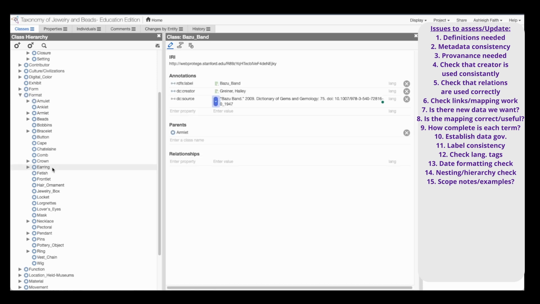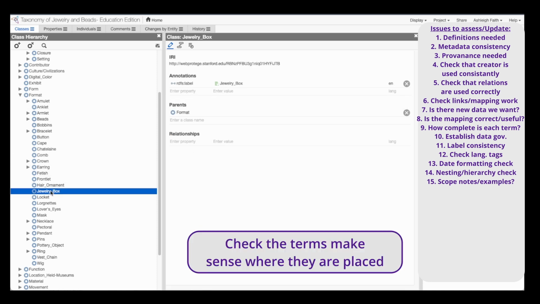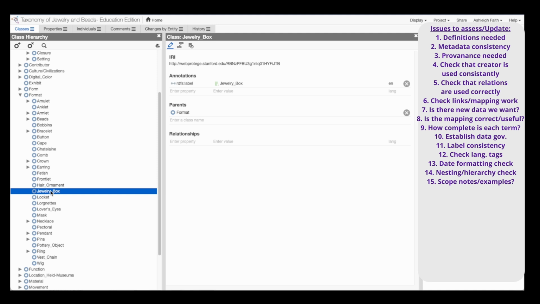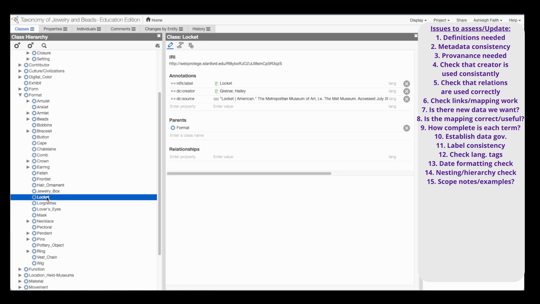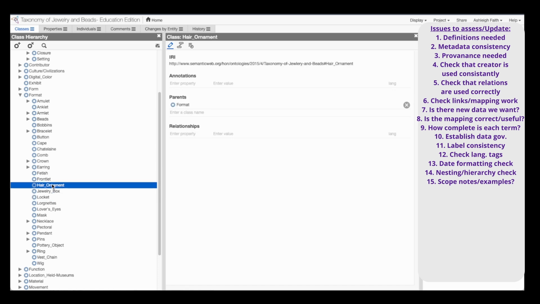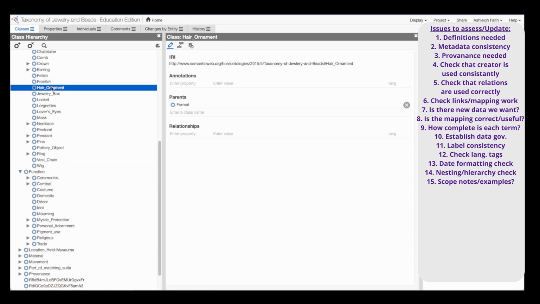So this is where it gets a little weird too, because we're looking at format. Is jewelry box a format? That's weird, because if we look at locket, that's a type of jewelry. Hair ornament, is that a type of jewelry or is that a use? Okay, so hair ornament is not a function, it looks like, but wouldn't it be? So hair ornament could be a costume.